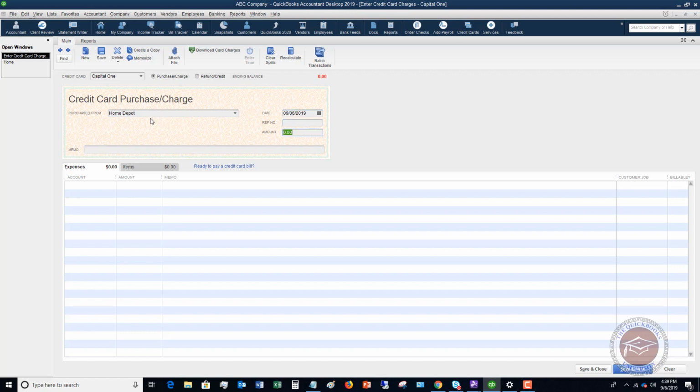We're going to say that this was $125. So they went to Home Depot, they made a personal charge, they pulled out the wrong credit card, they used the business credit card, and they made a charge for $125. So this is a personal expense. Now, here's the important thing.